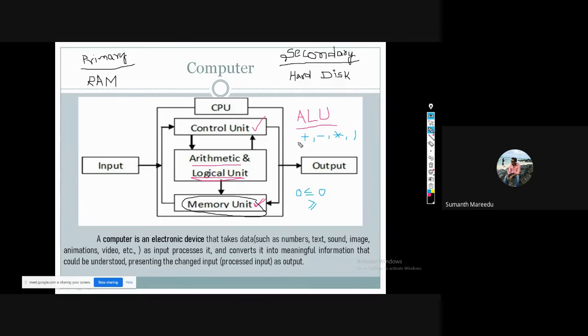But for a mobile with 4 GB RAM, what is your internal storage? Internal storage is something like 32 GB or 64 GB. Nowadays, you are getting mobiles with 128 GB as well. So compared to your primary memory, secondary memory is very huge.